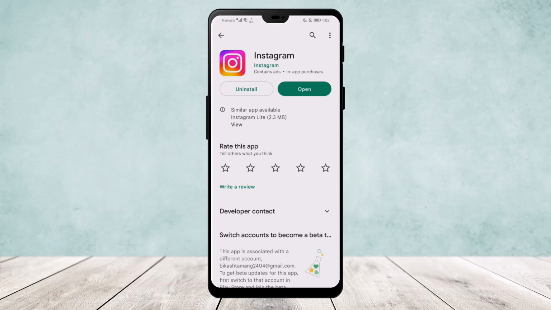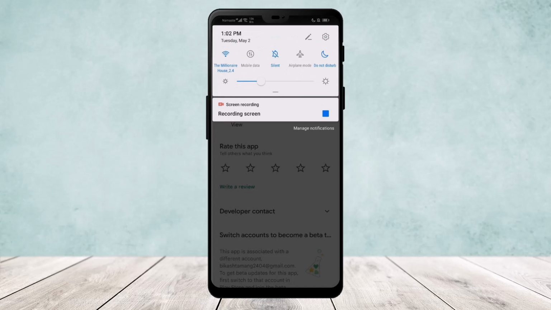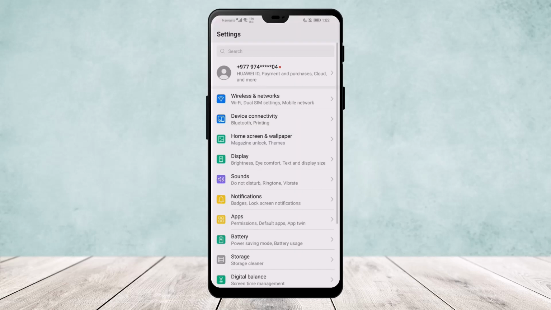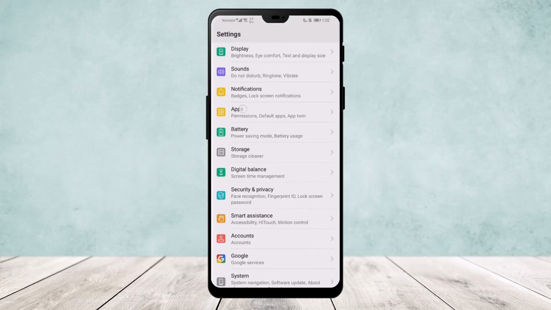And if it still doesn't work, then scroll down your notification bar, go ahead to settings and go to apps, and once on apps, search for Instagram and go to its storage and clear data. It's as good as uninstalling and reinstalling the app. Just relog in your ID and it should fix your issue.